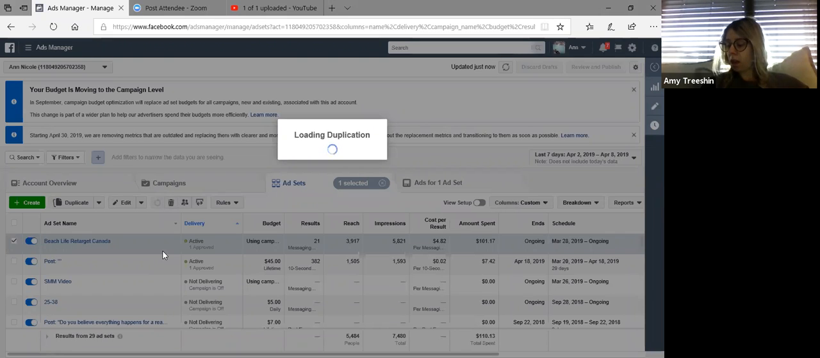So yeah, then if you would like to tweak anything to do with the ad copy, like what's written in your ad, you come over here to the ad level, and you're going to click in there, and then you're going to hit duplicate from there.